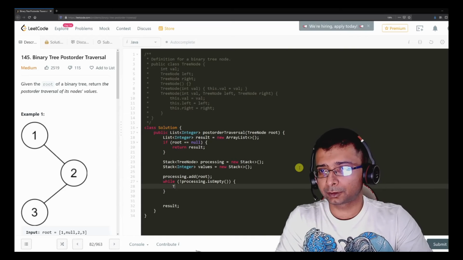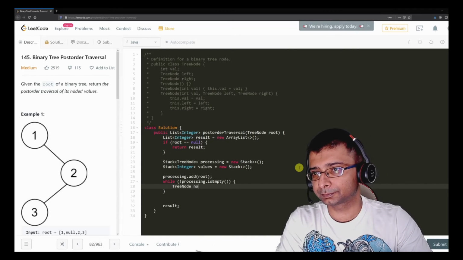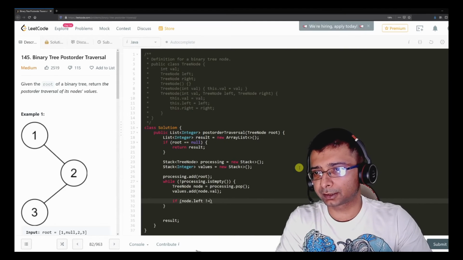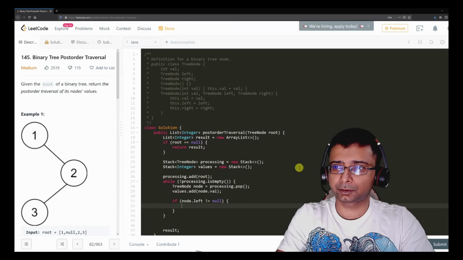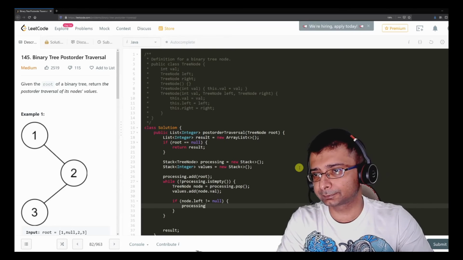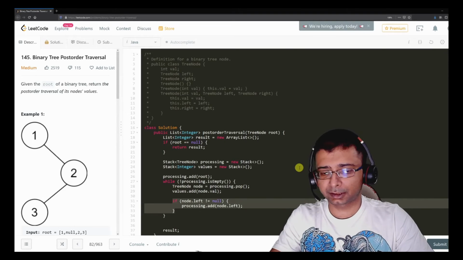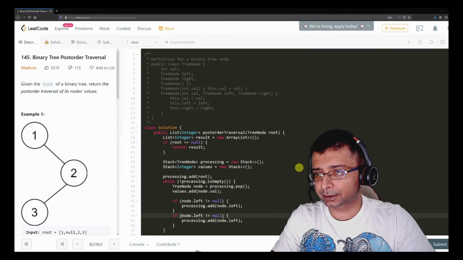So here we are going to pop things out. And now we are going to check if left is not null, then we are going to add it to the processing stack. And similarly, we are going to do the same thing for the right as well. So let's get that done.